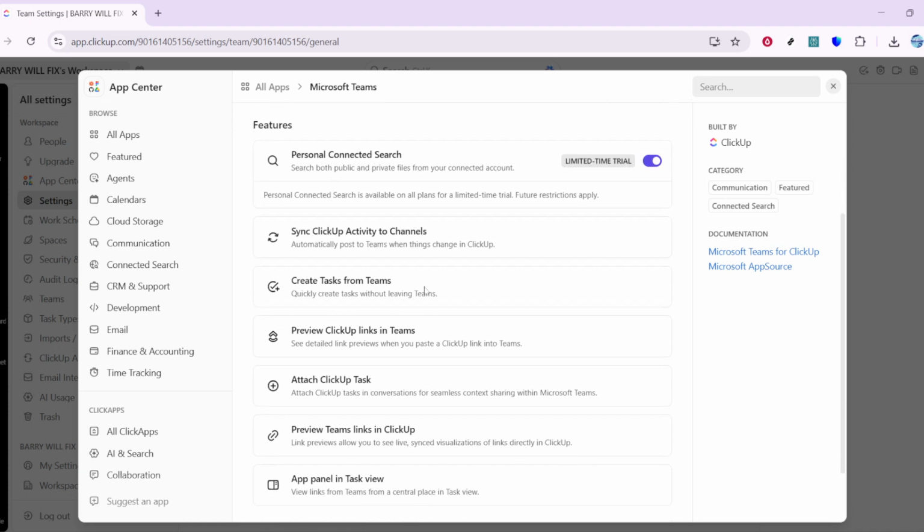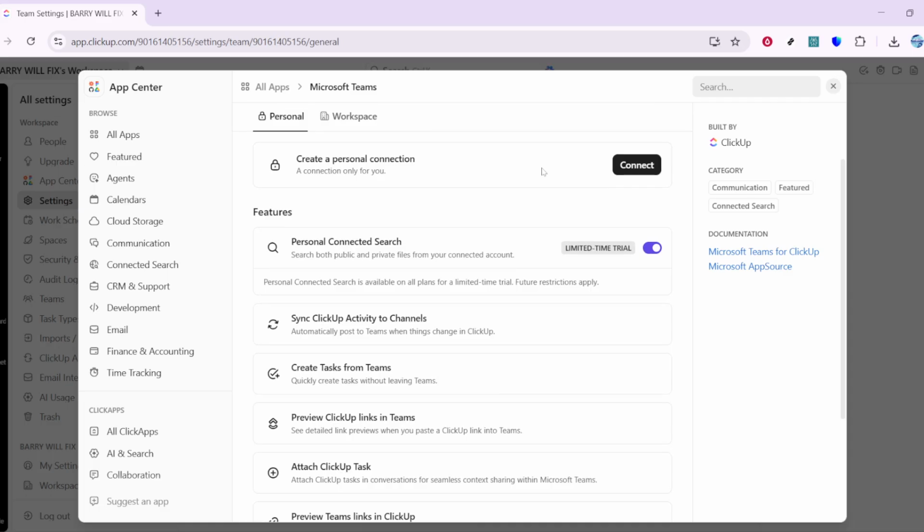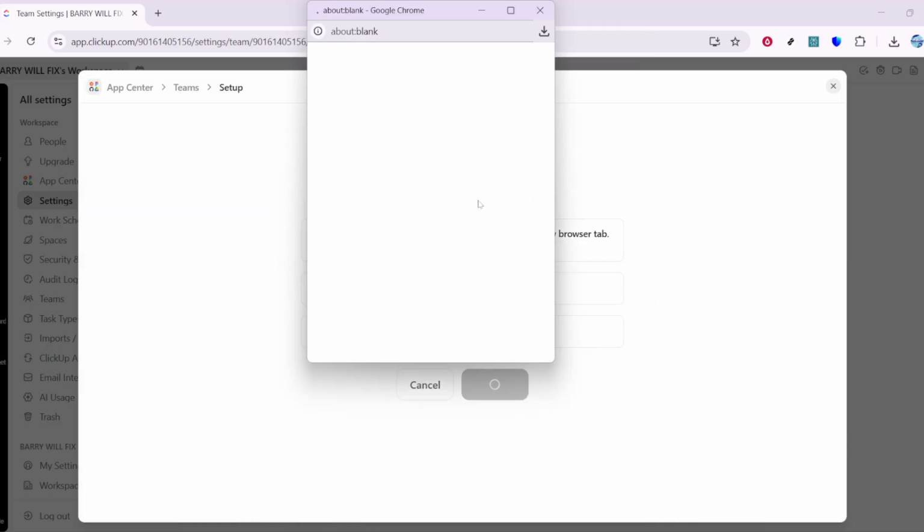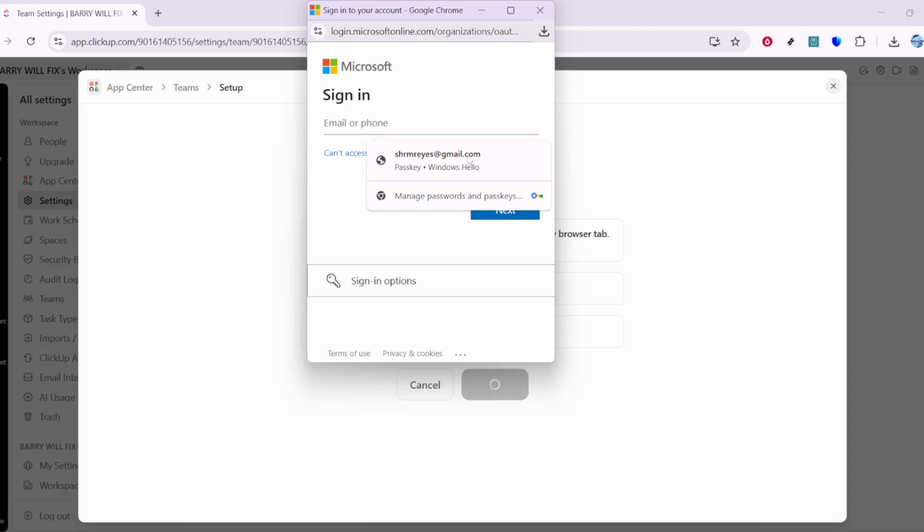Next, connect Teams. Click Connect. You'll be prompted to sign in to your Microsoft Teams or Office 365 account. If you're already signed in your browser, you may be redirected automatically. Otherwise, enter your credentials for the account associated with your Teams environment.